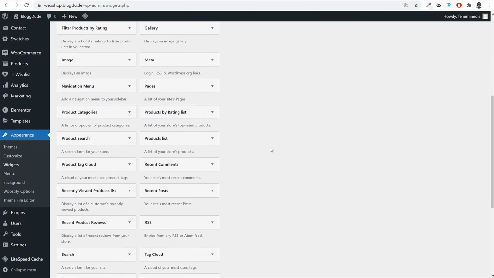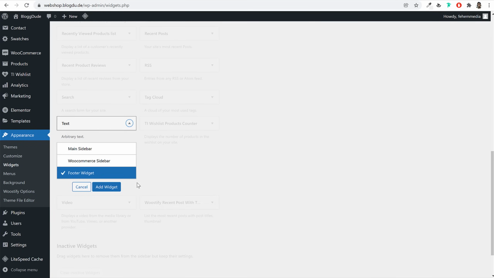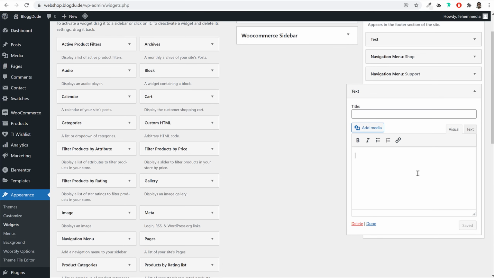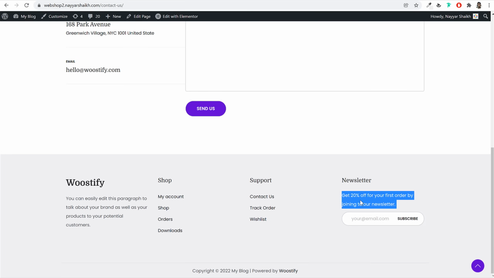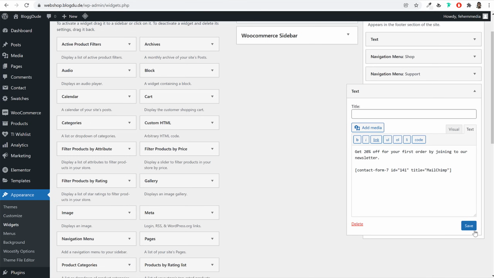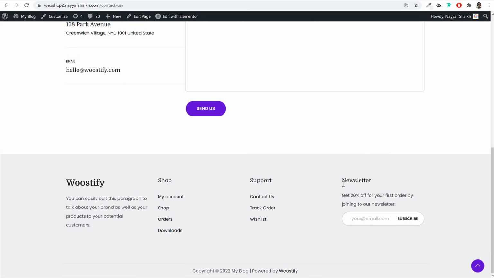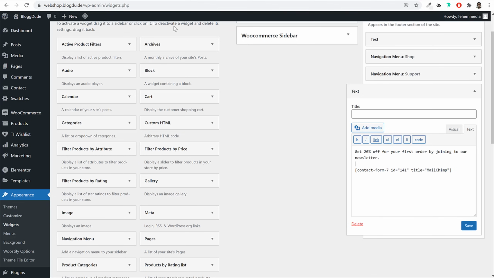So for this, I think we can use the text option. Okay, use the text option. Go to style, paste in the shortcode, and at top of this shortcode, type in whatever text you want. Okay, like this. Now click on, and also we want the title newsletter. Okay.